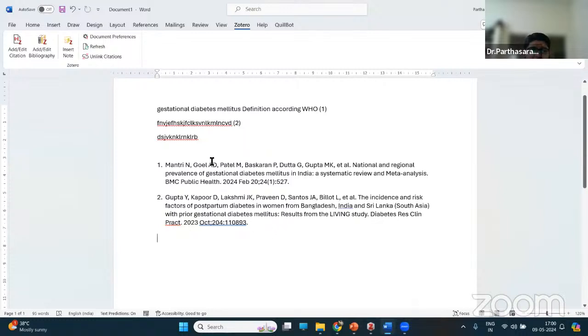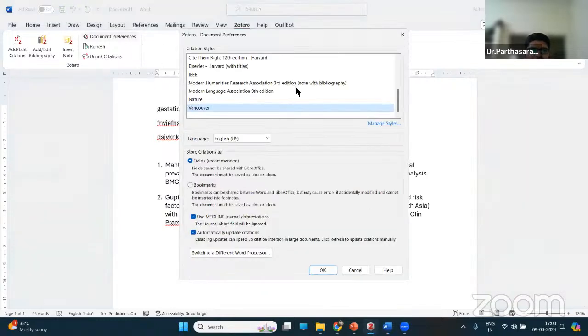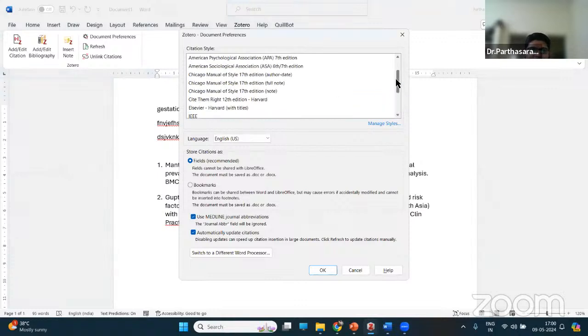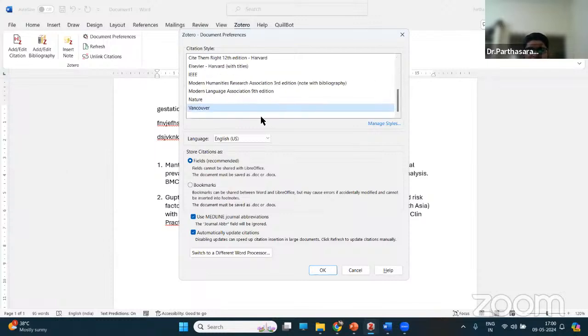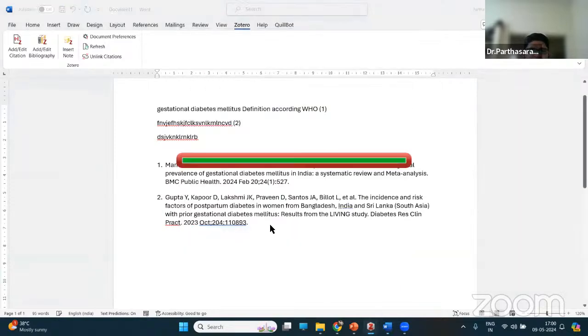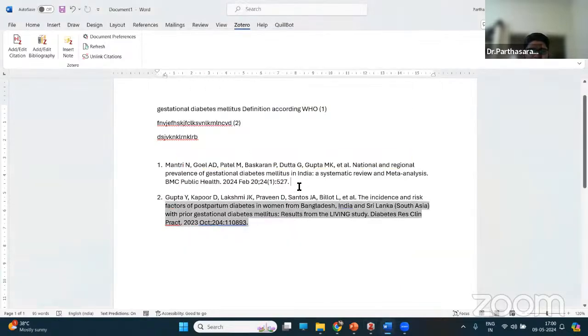And if I've written in Vancouver format but my journal is asking for some other style, then I will click on document preferences. I will change the style to Nature, APA style, Chicago style, or ASA style. Whatever style you want, if you just change it here, click OK and refresh, it will automatically update. See here, it is automatically done.